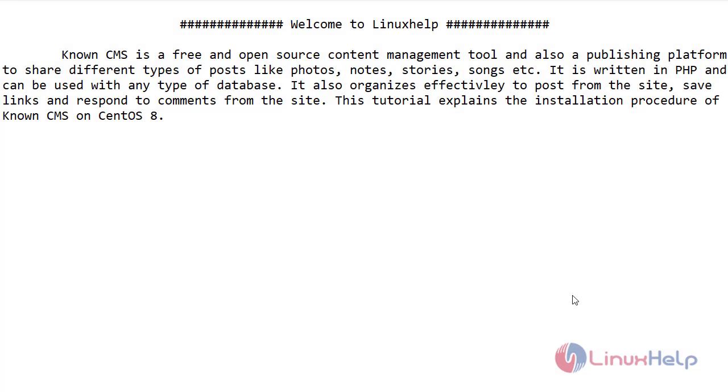In this video, we are going to see about Known CMS. Known CMS is a free and open source content management tool and also a publishing platform to share different types of posts like photos, notes, stories, songs, etc.